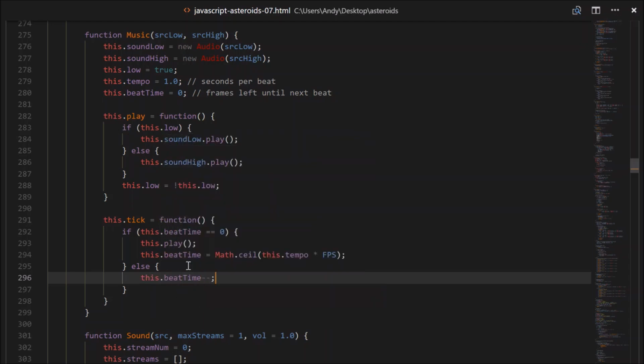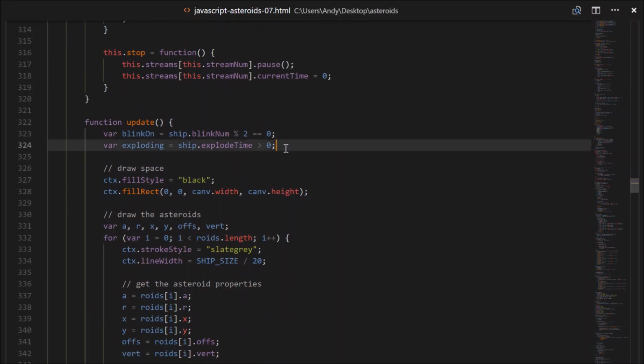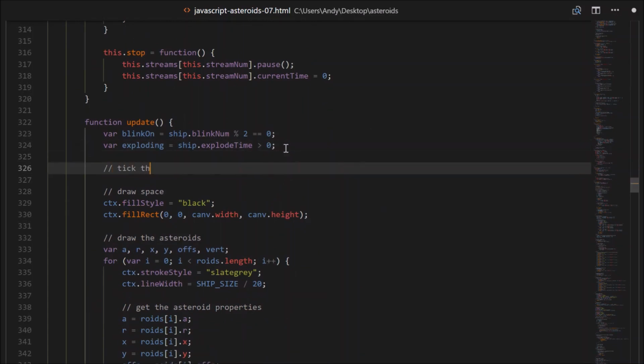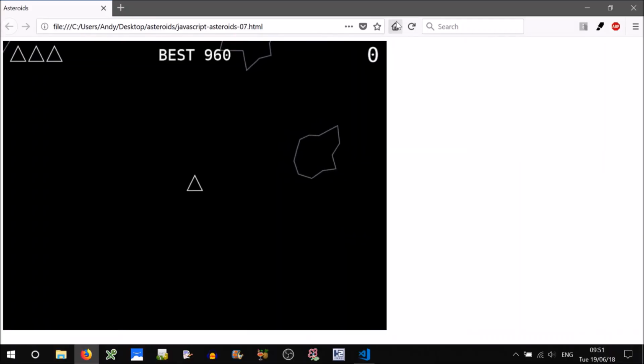Now where do we call this tick? Well, we need to call it in the update function. So just go down to the update function, up near the top, tick the music. So we can just go music.tick. Now hopefully that will play our music. Let's try.